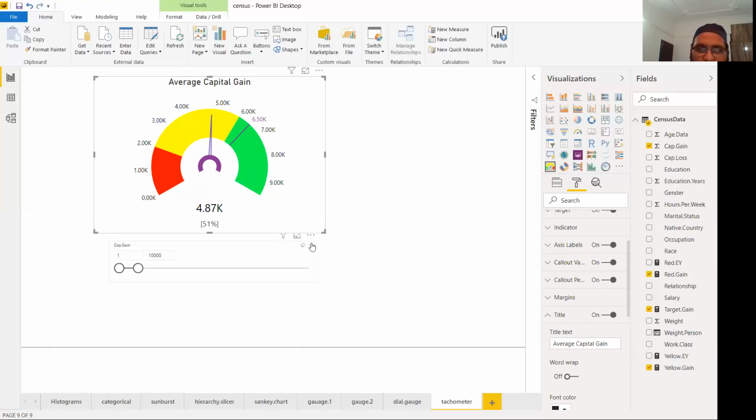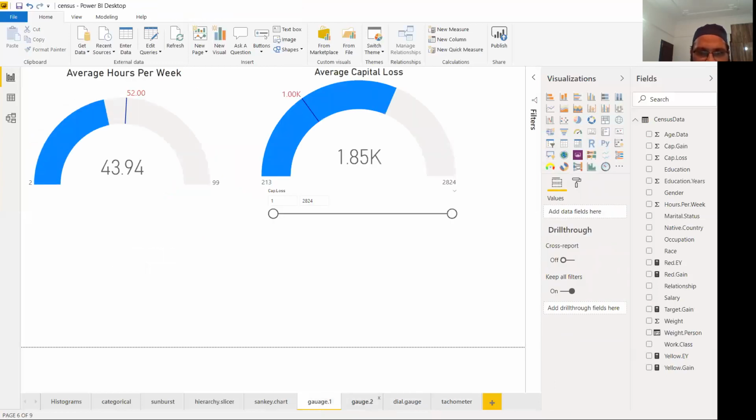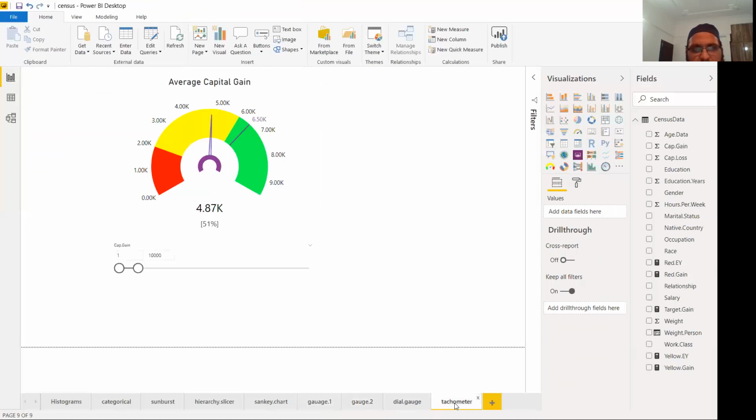So that's called the tachometer, and I hope that this video has been very good for you, and you can make use of these different dial gauges. You can see that everything has its own flavor, but the tachometer probably seems the best one of them. So you can include those in your videos.